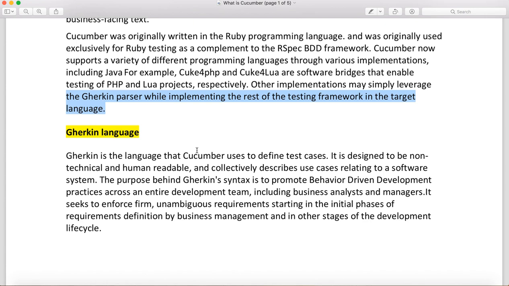So when you say behavior driven development, right, which means you are going to design your test based on the behavior of the applications, right, including business analysts and managers, so everybody can understand easily. It seeks to enforce an unambiguous requirement starting in the initial phase of requirement defined by a business management and another stage of development life cycle.